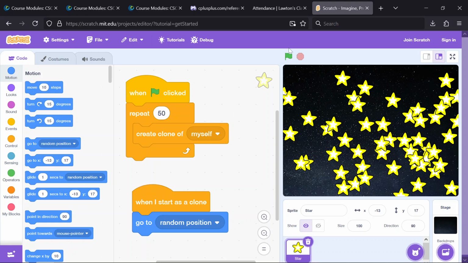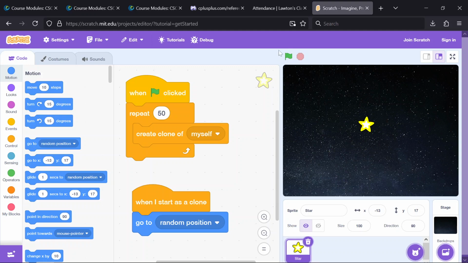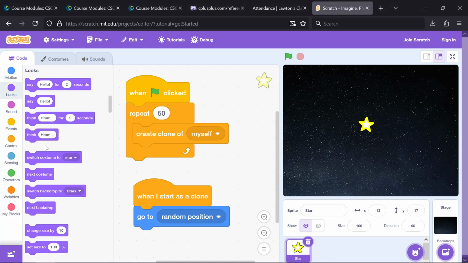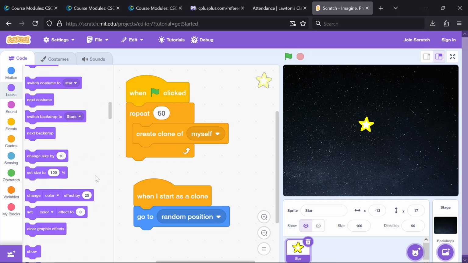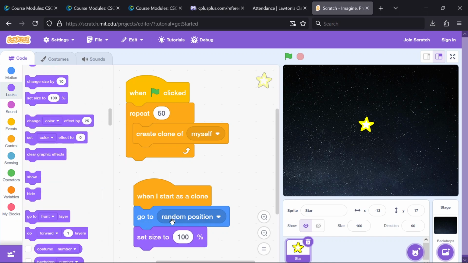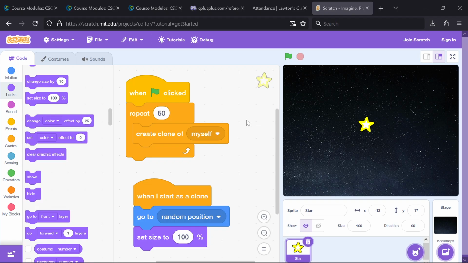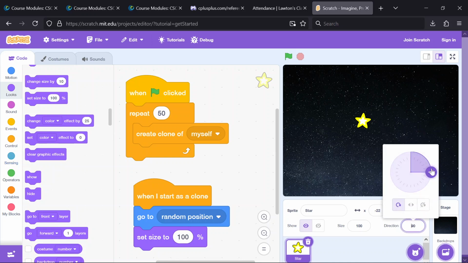All right. So stop sign to get back to the original one. And I want to do more with the clones. So I want the clones to have random sizes and directions too. Okay. So we can mess with those in looks. At least size can be in looks, so set size to be a certain percentage. We'll use the random block in a second there. And then also the direction. Let's make the direction random so that it's not always just like a star pointed a little bit that way. It can be a star pointed any way. Okay? From 0 to 360, this direction, like make it random.